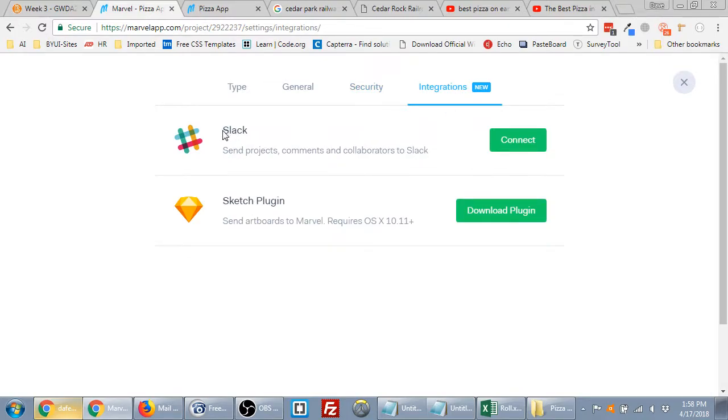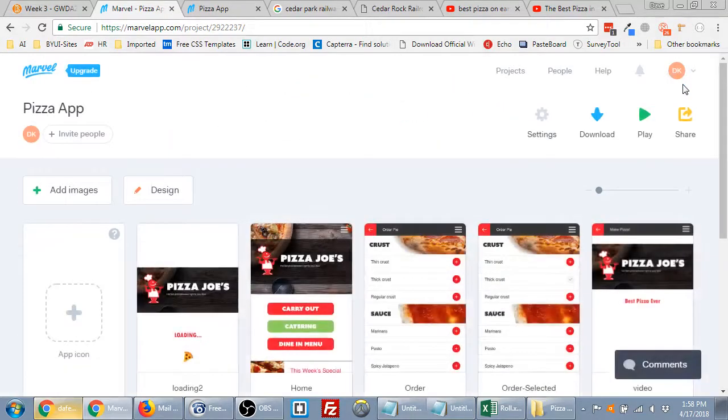Integration, Slack is kind of an online project management type tool where you can talk with people. It's kind of like Facebook, but for projects. You can collaborate and stuff online. Sketch, I don't know. Some sort of drawing program, I think. So that's it for the settings.